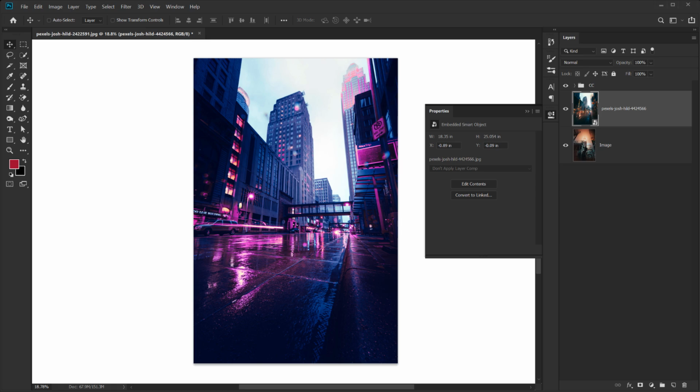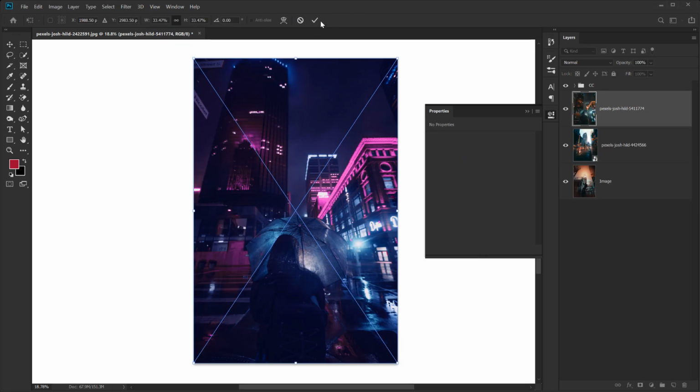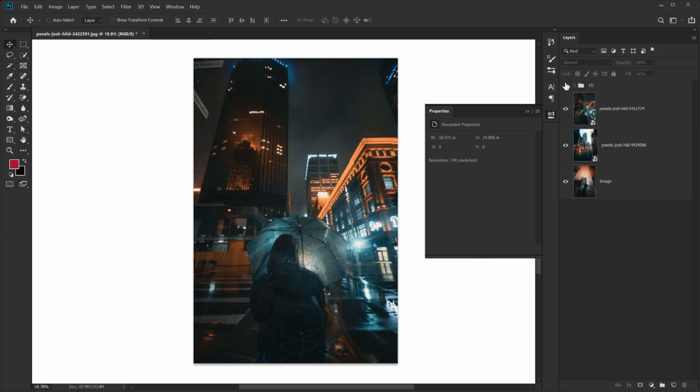You can basically do this with any kind of a cool nightscape effect. You can see before and after. Looks pretty damn cool. So I hope this quick tip helps you in creating some cool cyberpunk effect.